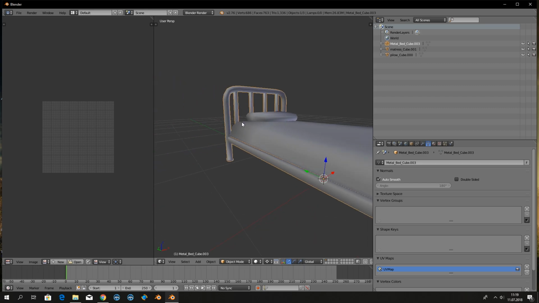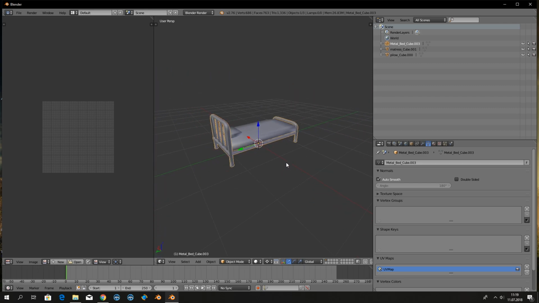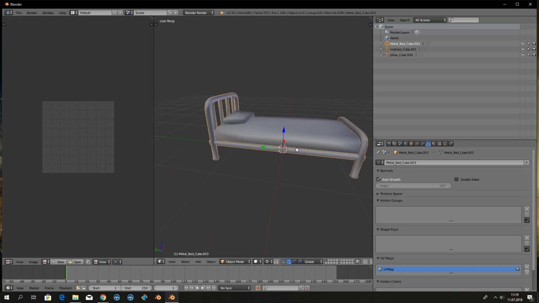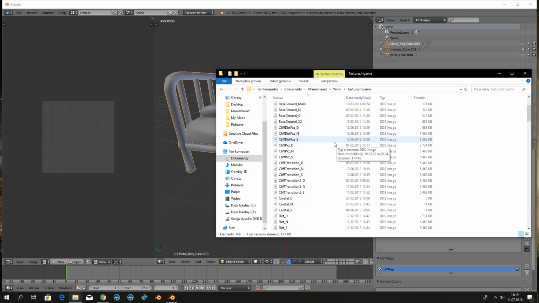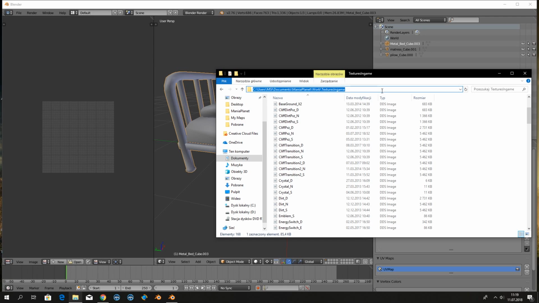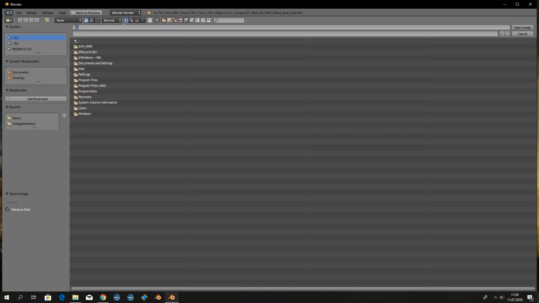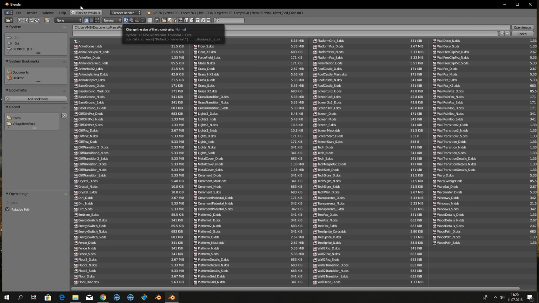Now you can see I have selected the ramps of the bed. In my case, I think the ramps are made of metal. So I will use the metal texture. You can watch how the texture looks by just clicking, just copy the path of the textures where you have pasted it, open, click here, and use only the textures that end in D.